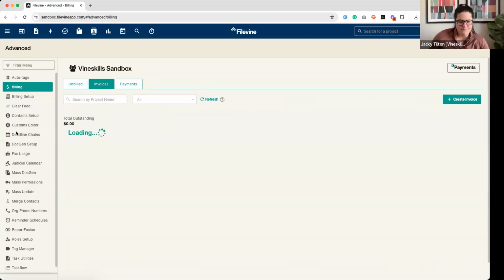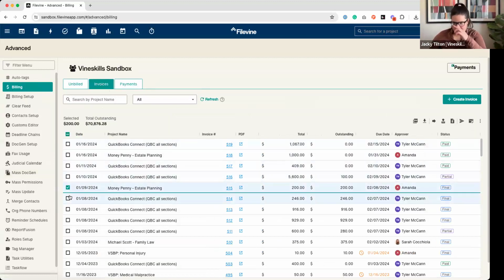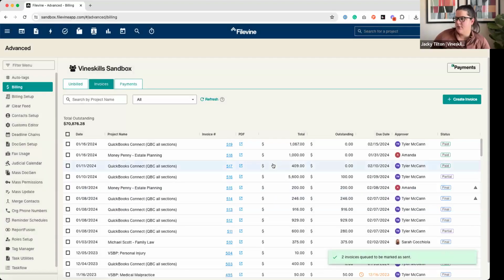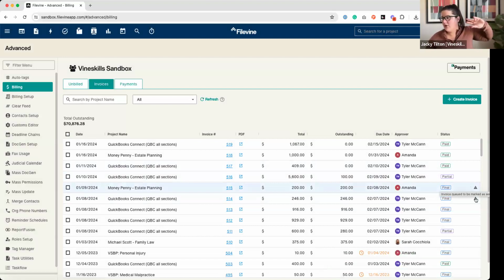So this takes a little time. If you were to mark something as final, I can click this right here and say mark as sent. So these are queued up for those. Now it's notifying Filevine. These are not only final, but these have been marked as final and they have been sent.